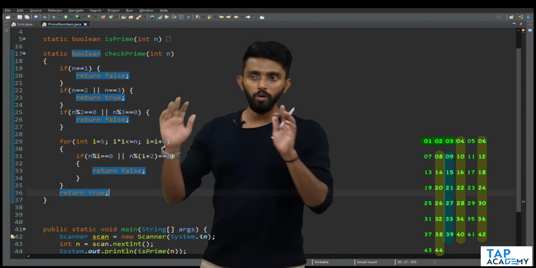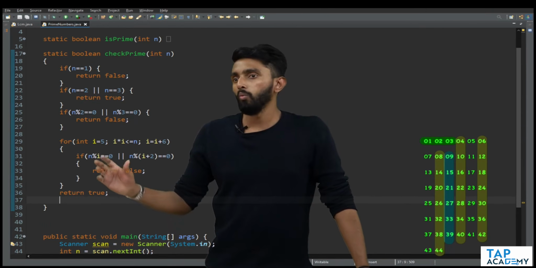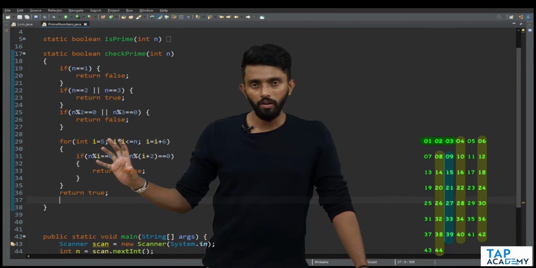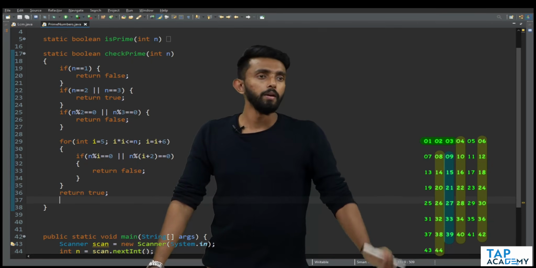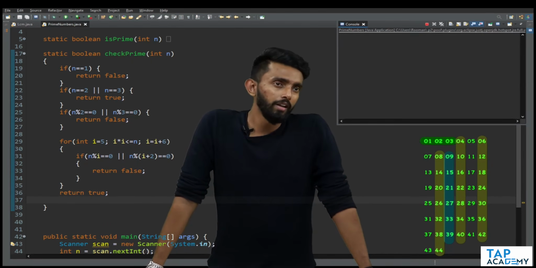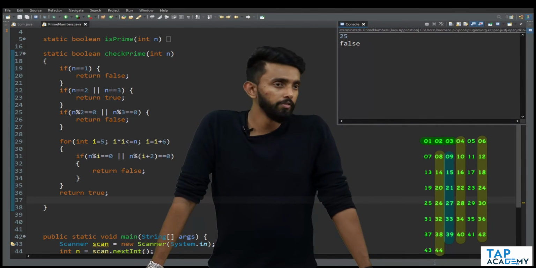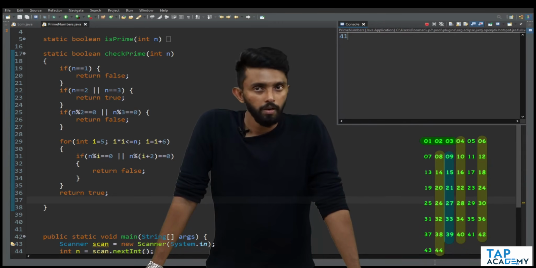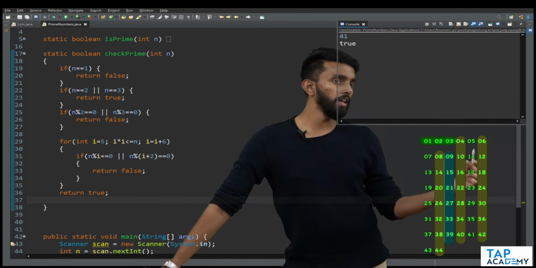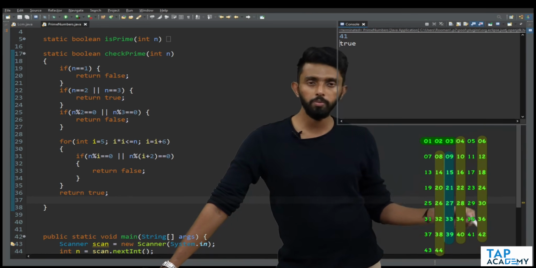Now, before we execute it, okay, fine, let's execute it and see whether it works correctly. So you can notice, I'll give 25. Is it a prime? No, false. I'll give something like maybe 41. Is it a prime? Yes, so true. So it works. In fact, this 5, 11, 17, 23, 29, 35, 41, all of them are prime numbers.